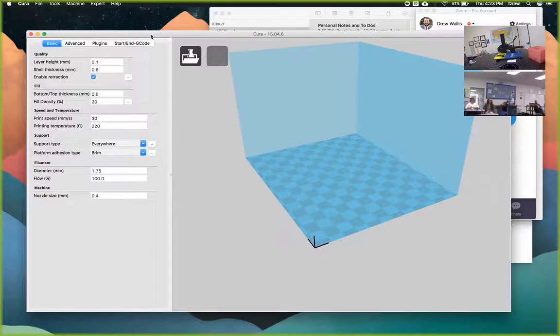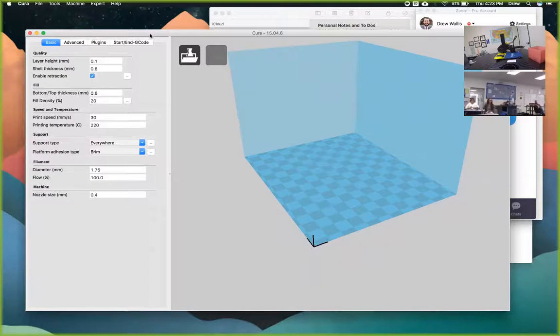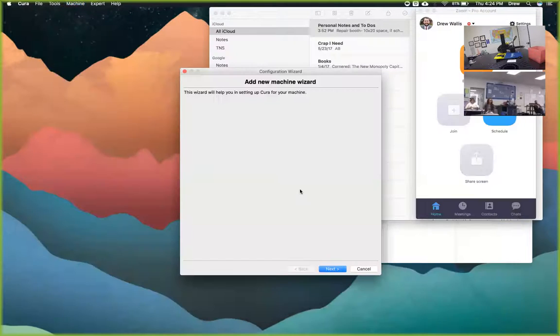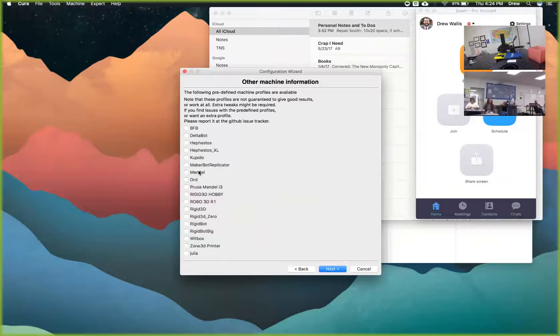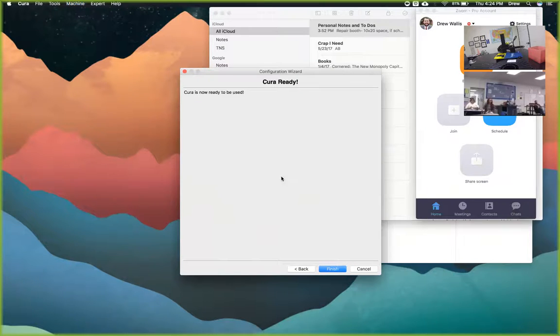Okay, great. So on that one, you can also pick other, and then you can pick the machine type is going to be Mendel, just like before. So I'll go ahead and I'll add it for you too so we can see it. So we'll click Other, and then we'll click Mendel. There you go. I'm ready for the layer height.